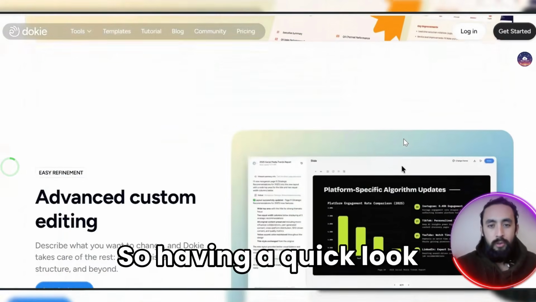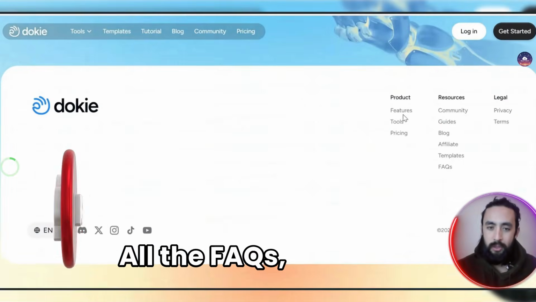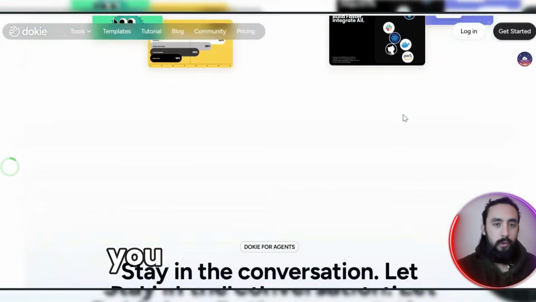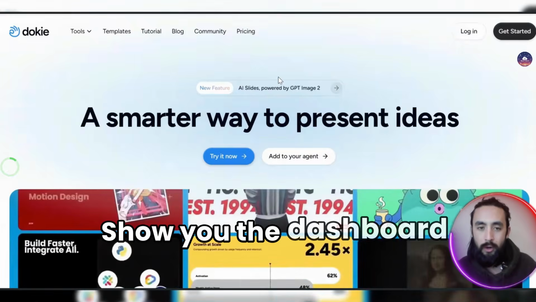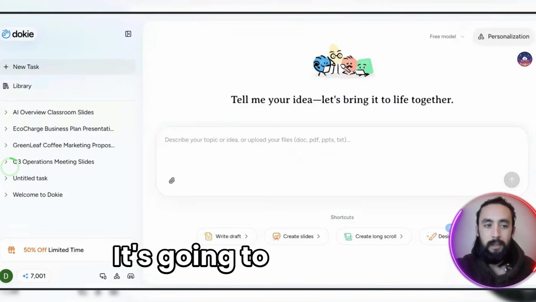So having a quick look through the website, it's just beautifully designed and put together. All the FAQs are down at the bottom, and there's a fantastic library of reviews from real users that you can read through. In today's video, we're going to log into our account, show you the dashboard, and show you what we can create right at our fingertips. It's going to be so easy.